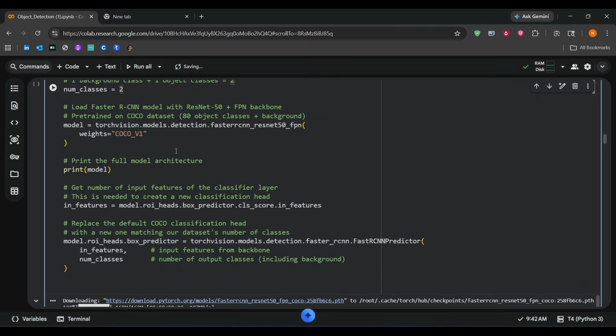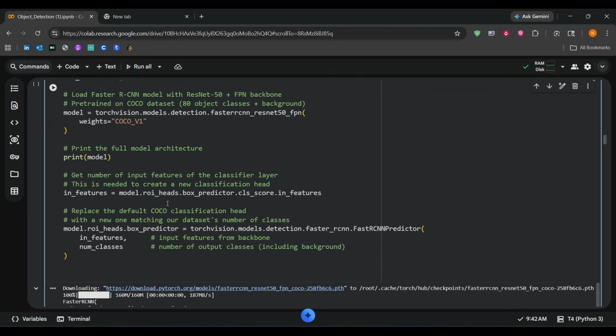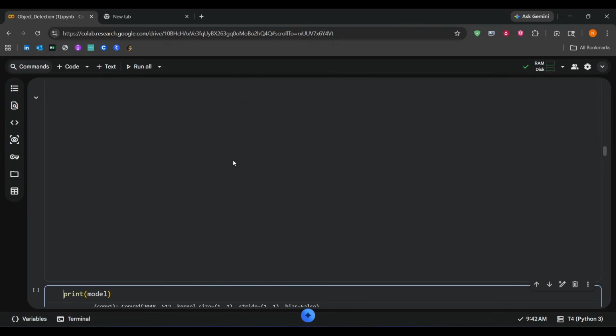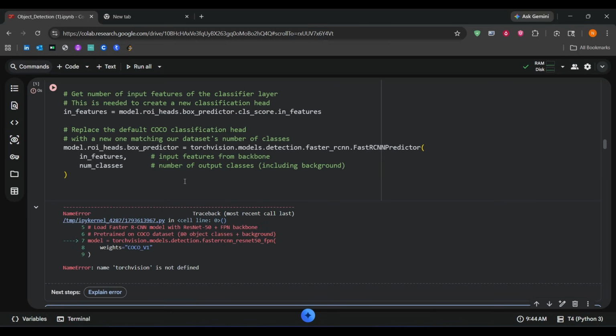The model we are using is Faster RCNN ResNet50 FPN, from torchvision.models.detection. Now let me print the model before changing the in features, and let me show you what we have to change and why we are changing it.